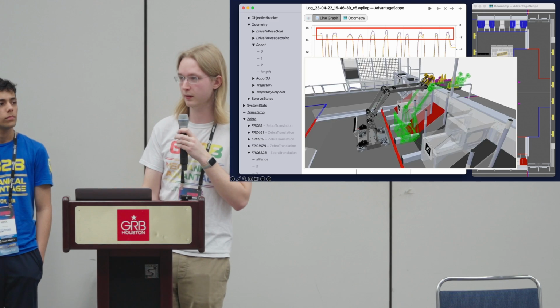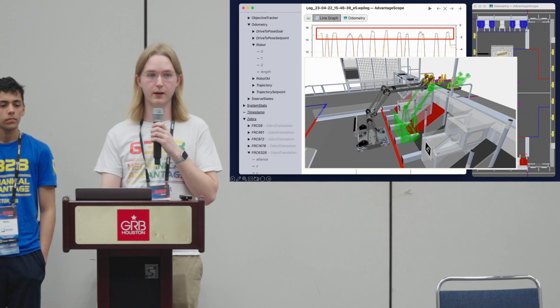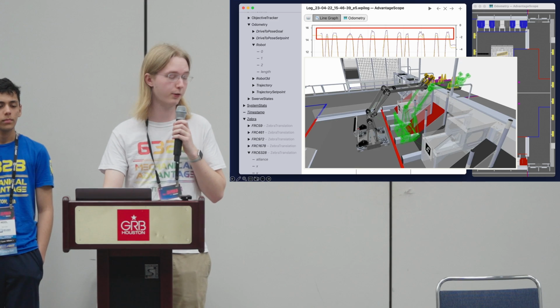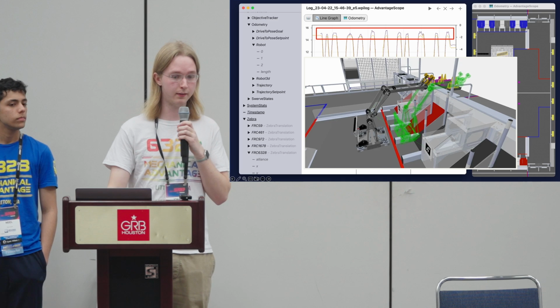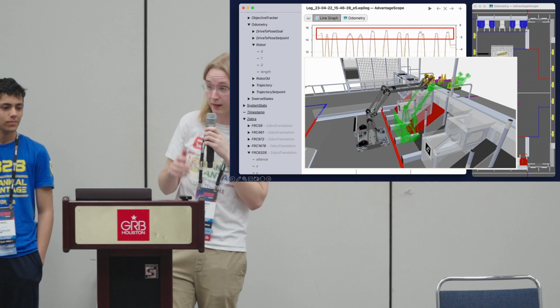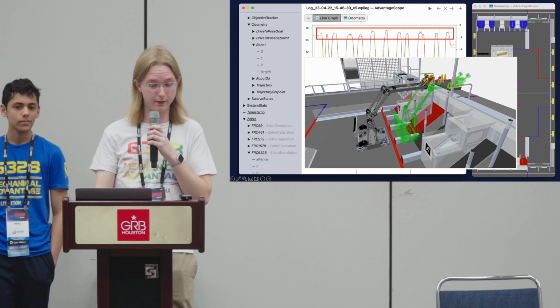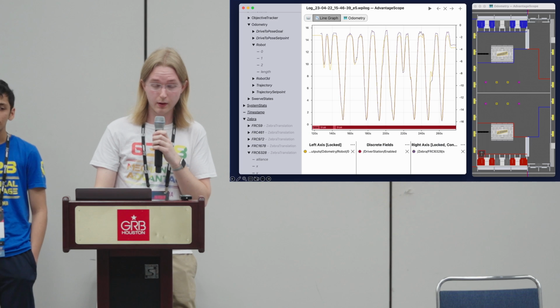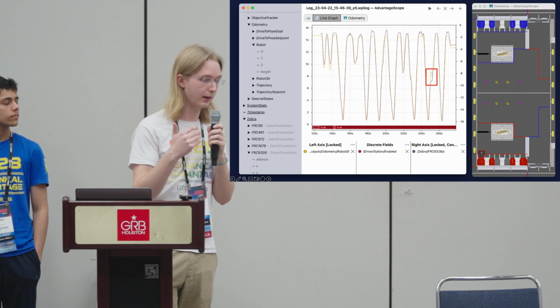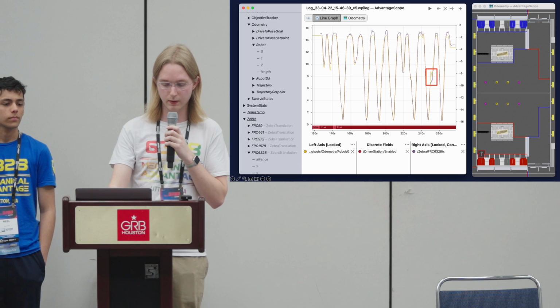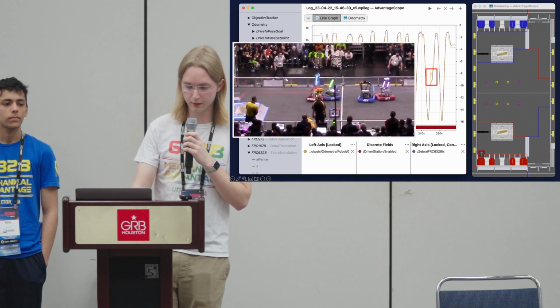So here's a comparison. You can see again the translucent robot is where Zebra says we are, and the solid robot is where the robot says it is. And in this case, I'd be much more inclined to trust the robot's localization. Now another place where we see some issues is right here. And this is actually where we collide with another robot in the middle of the field. Here's what that looked like during the match.